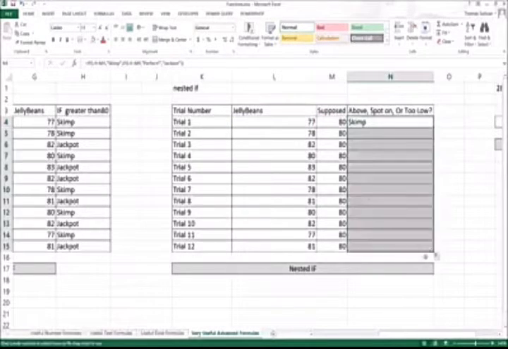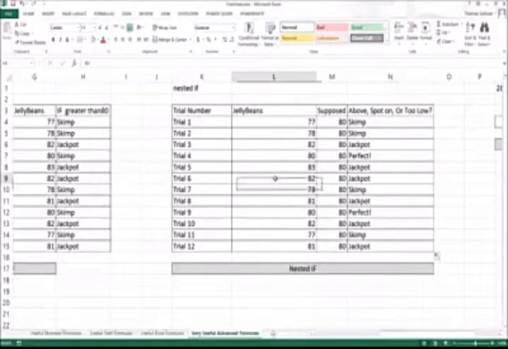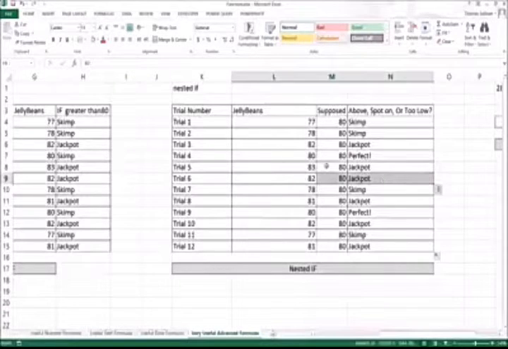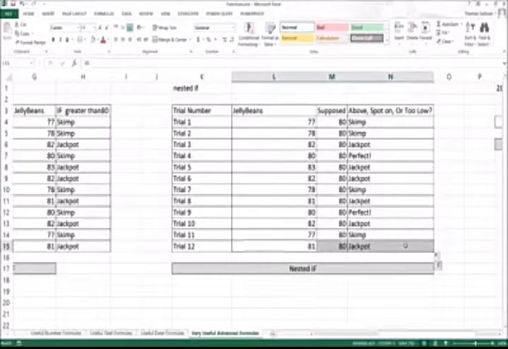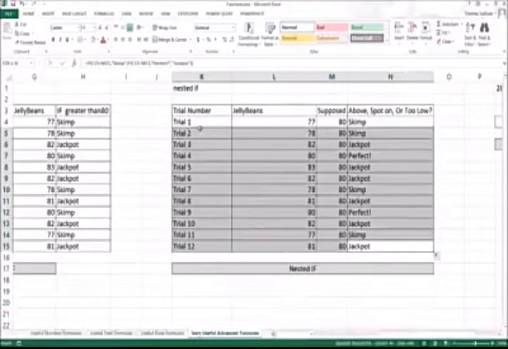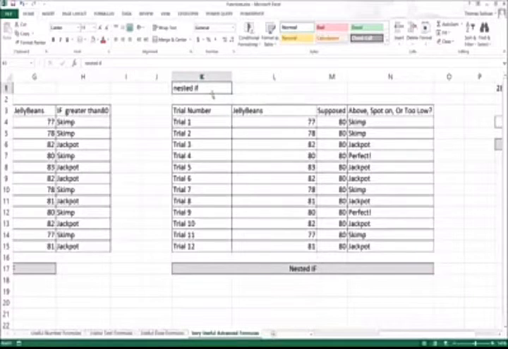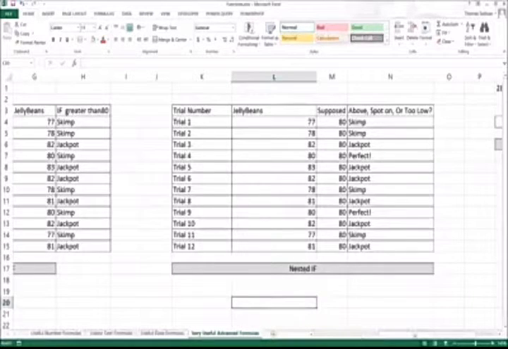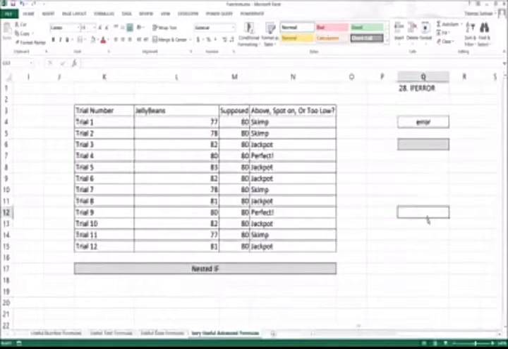Now let's see if this is right. Alright, so if it's greater than 80, it should be jackpot. If it's equal to 80, it should be perfect. And if it's less than 80, it should be skimp. It's perfect. Right now we have covered 3 different cases in a nested if statement. Those are super powerful. I know this is a pretty basic example, but it really shows the power of the nested if.